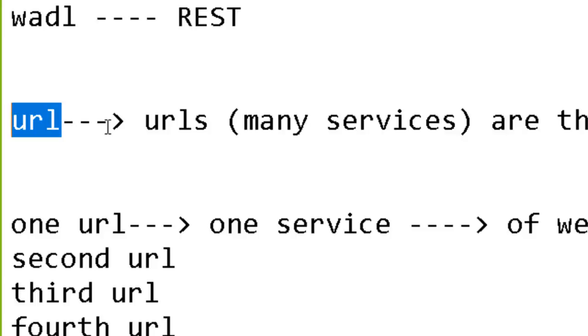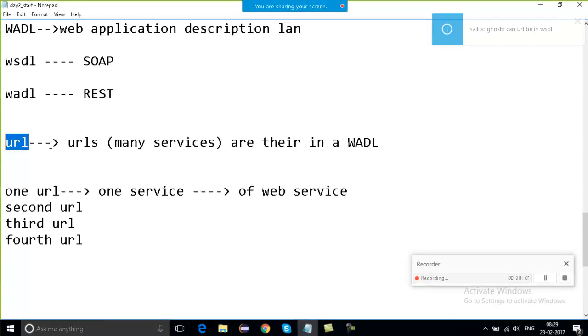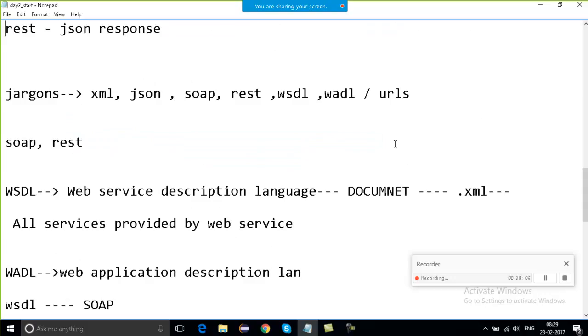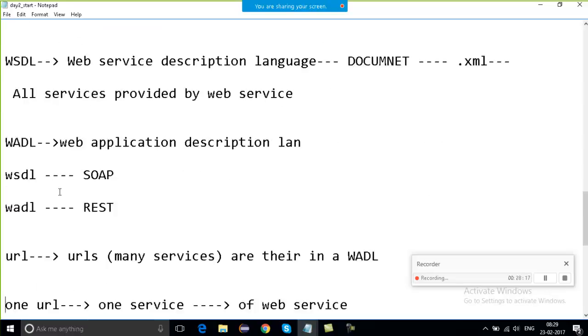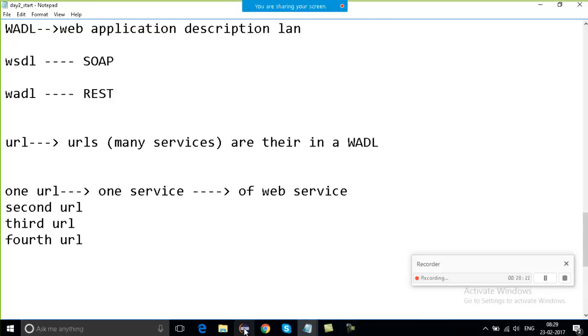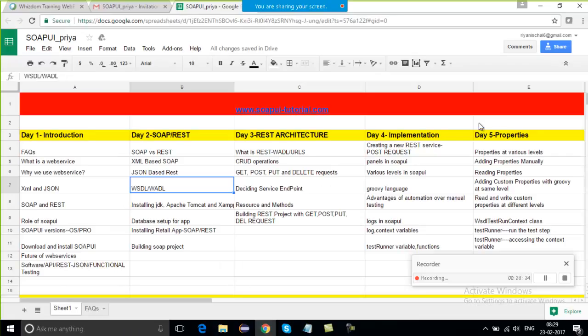Can there be more than one URL? There are many URLs, the same thing I'm saying. Many URLs are there within a WADL, and the same for a WSDL. But only if I'm working on SOAP will I get this WSDL. So this is all about WSDL and WADL, and you'll understand the complete description more when we move on to our application.